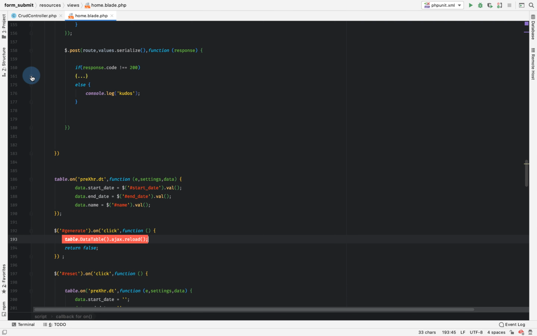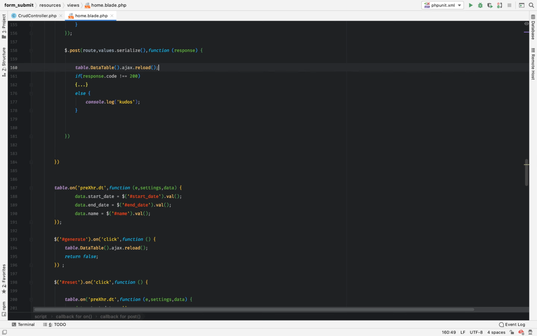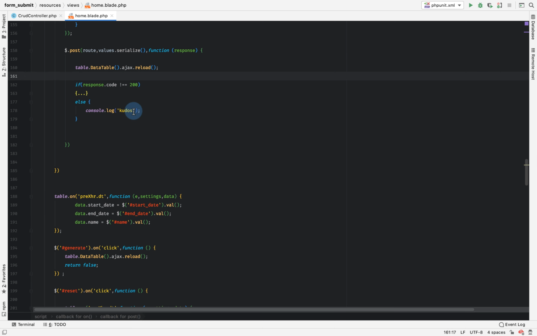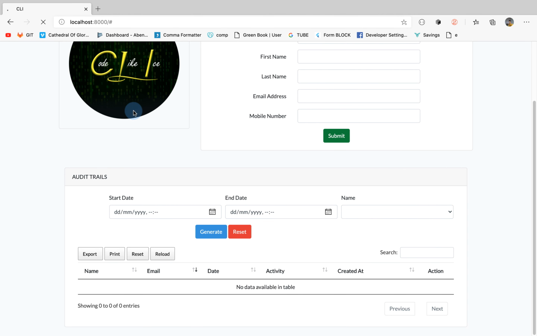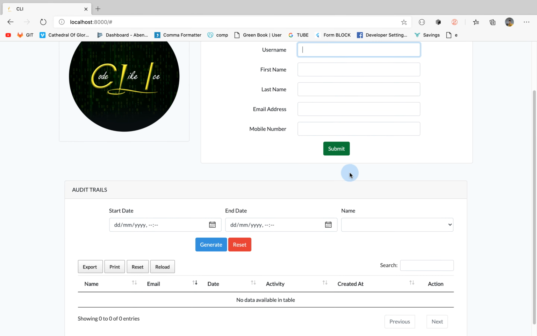This is what I'm going to do. Whether it returns an error or success, we want to just reload the table, because at the end of the day we are logging the activity. So on success or failure we are going to reload. Let me just put it at the top here. Okay, now let's see. Our table is already empty, so let's run a test. Let's just submit and get an error and see.